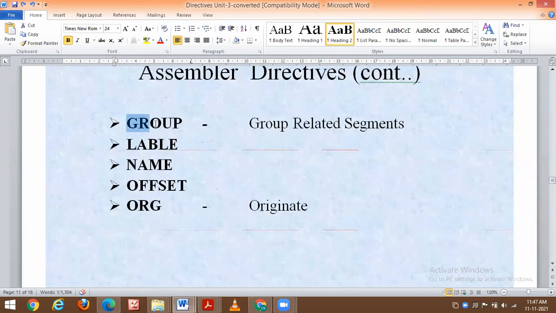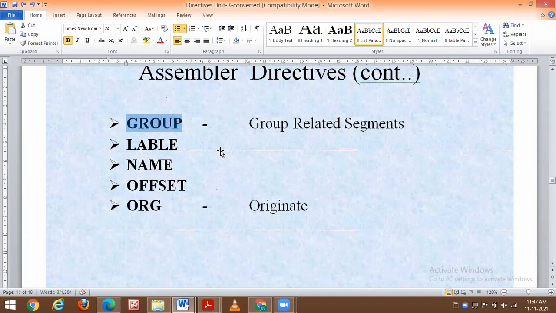Next, GROUP. The group is for the same categories of instructions. Many groups of instructions we studied in the third unit: logical instructions we studied yesterday, arithmetic instructions we studied, data byte and word instructions we studied, and different kinds of interrupt instructions. For all these different kinds of groups, we use the GROUP directive.